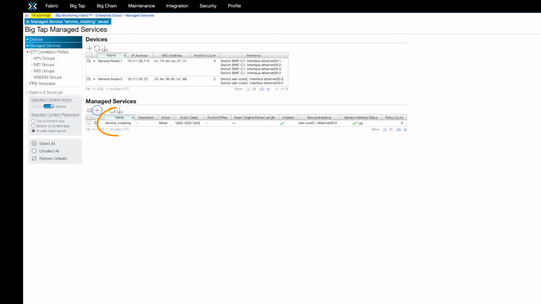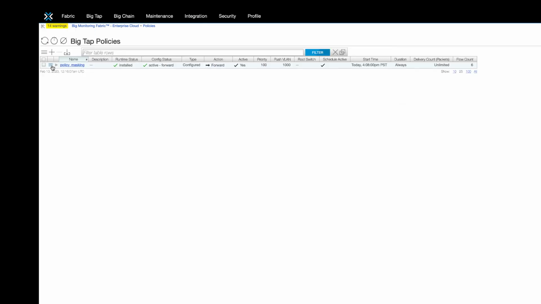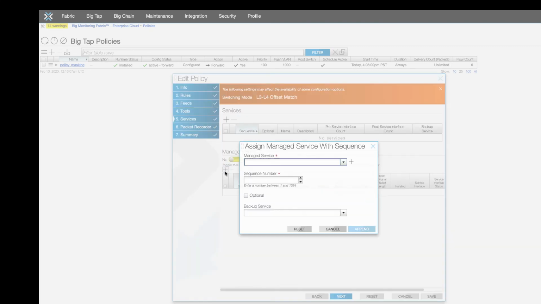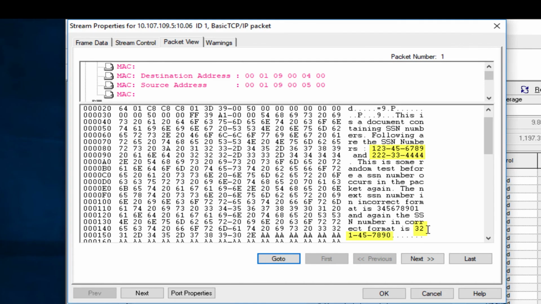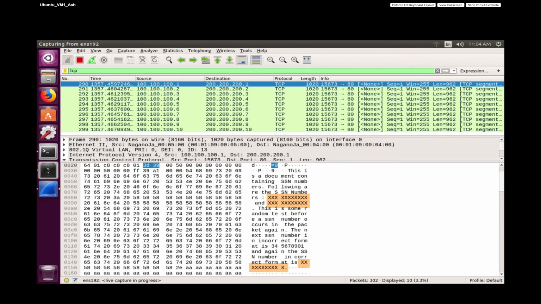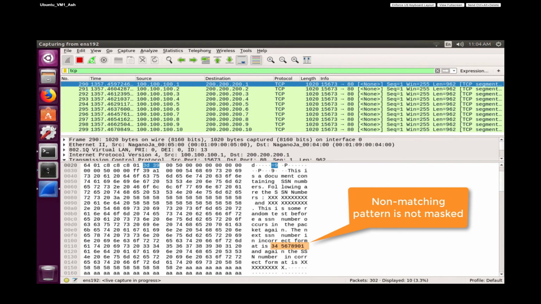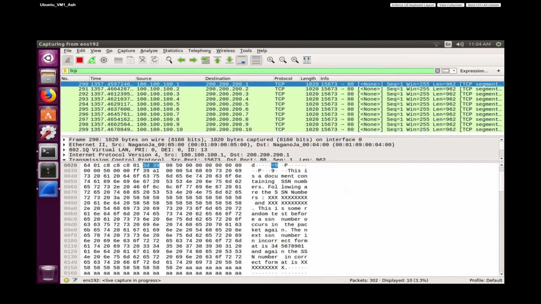Now that we have created the masking service, let us edit our original policy to include this service. Edit the policy, click the Services menu for the policy, and add the managed service we just created. Save the policy, and we are all done. Let us now send the packet we saw earlier that has multiple instances of social security numbers. Wireshark, which is emulating the tool, shows each character in all the matching patterns being masked with a fixed character X. We can also note that the numeric pattern that does not follow the SSN pattern the user expects is not identified as a valid pattern and hence not masked.